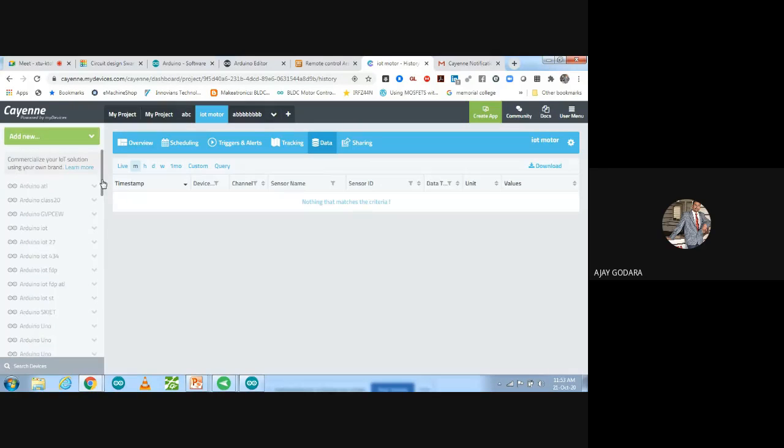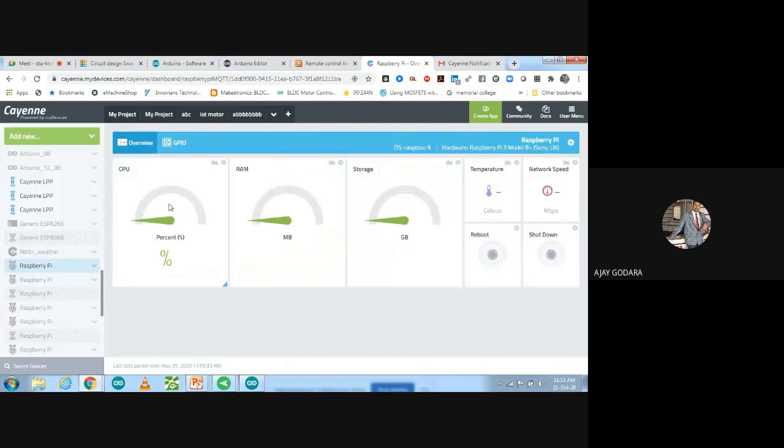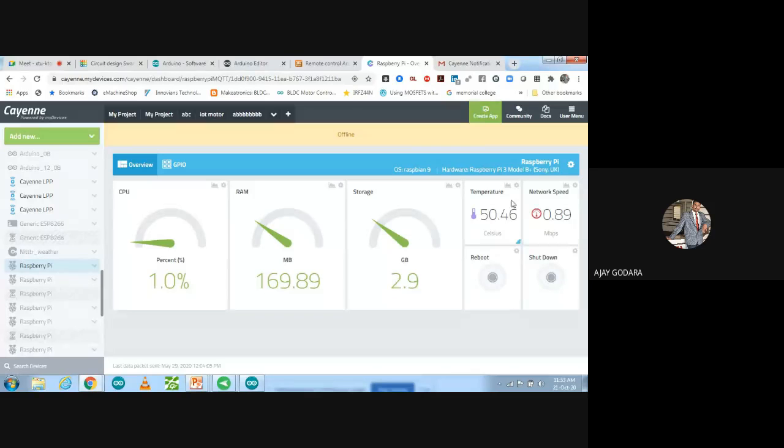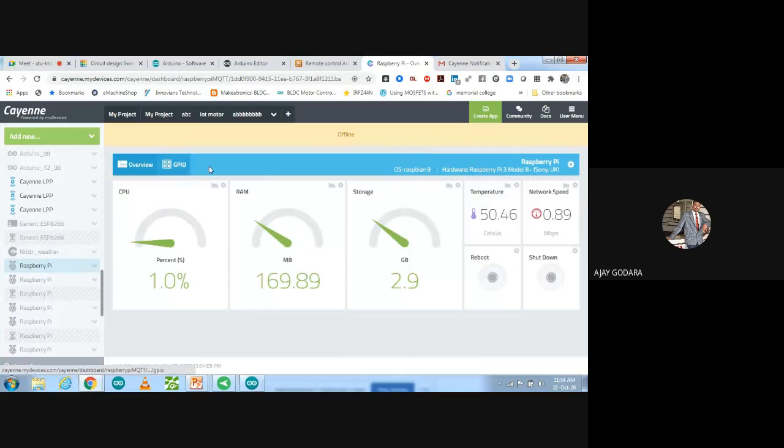This application can be done using Arduino, and you can use Raspberry Pi also. So let's take this simple example. There you can monitor all the parameters of Raspberry Pi, and you can control the GPIO pins of Raspberry Pi from this cloud manually. You can control Raspberry Pi, turn it off, turn it on. That also you can do.